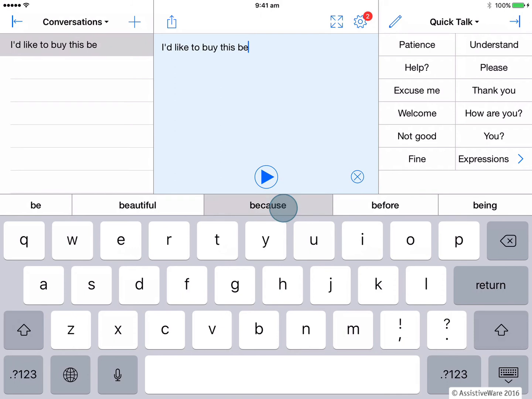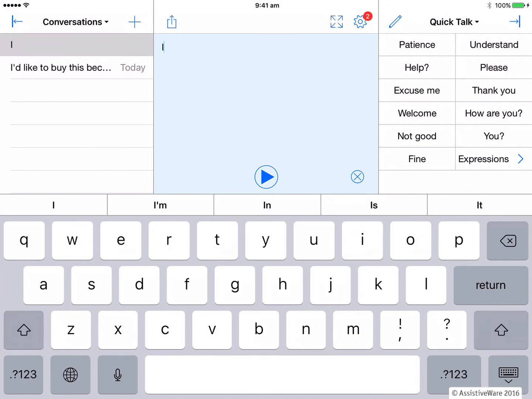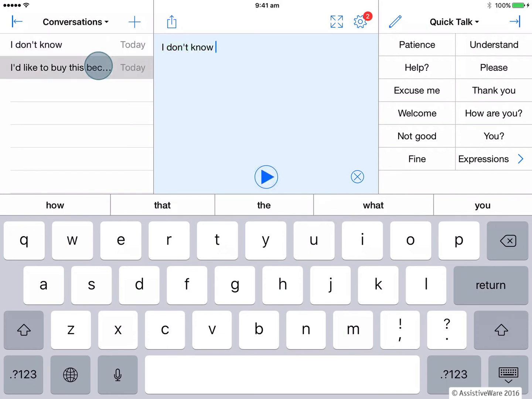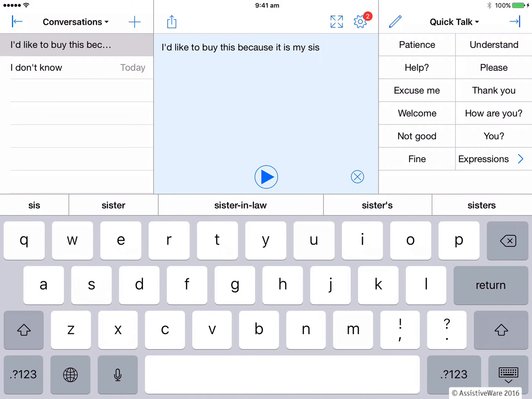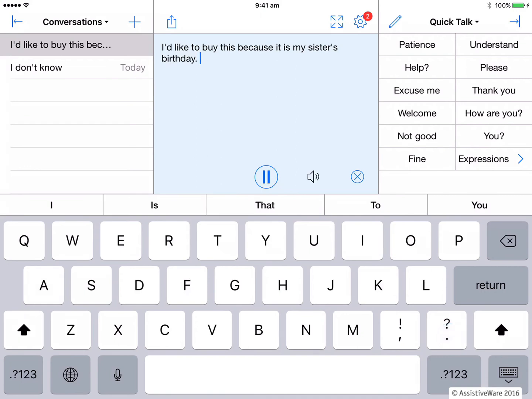So I'd like to buy this because it is my, when someone interrupts me to ask me a question, then I can push the plus button, type my response quickly. I don't know. And then go back to my previous conversation and finish my sentence. I'd like to buy this because it is my sister's birthday.